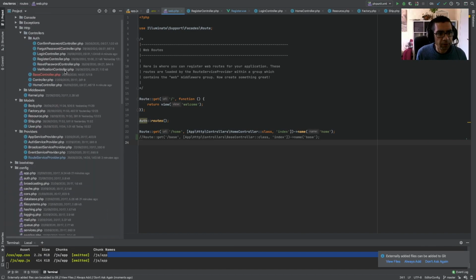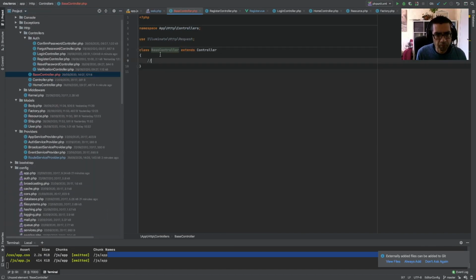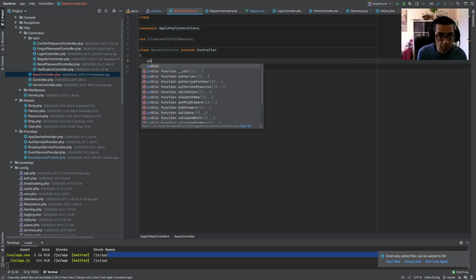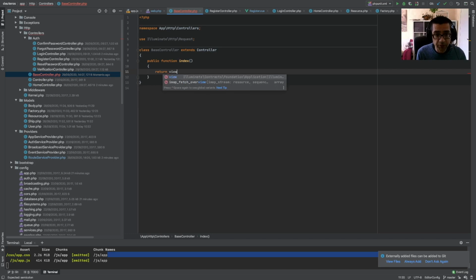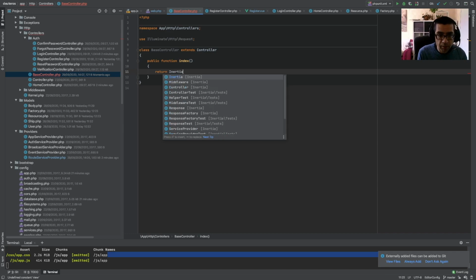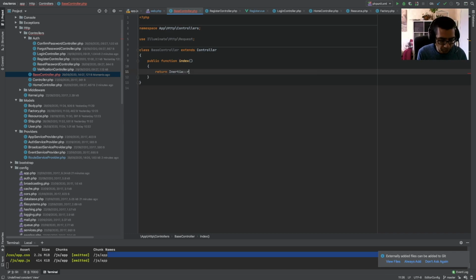So we now have a base controller. Index, isn't it? So we can just simply return. Now, normally we'd be tempted to return view, but as we learned in the registration page, it's return inertia render, and then we load the page. So we'll just do base, and we won't pass any data for now here.